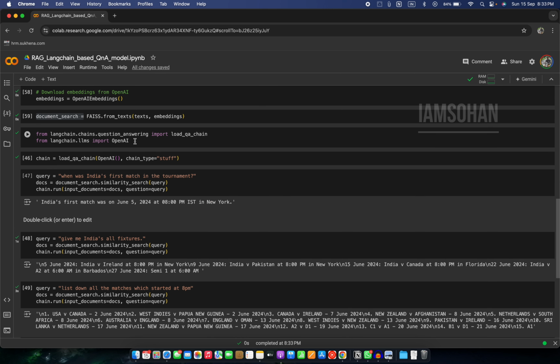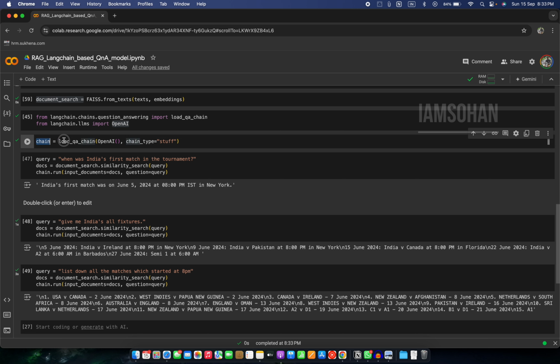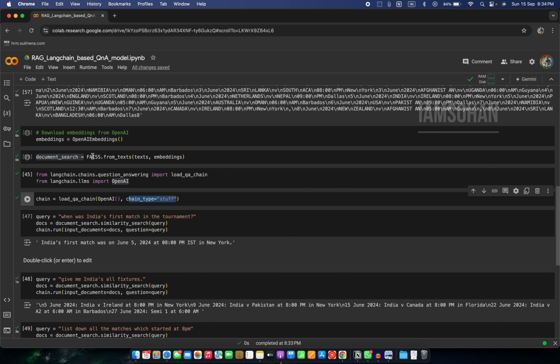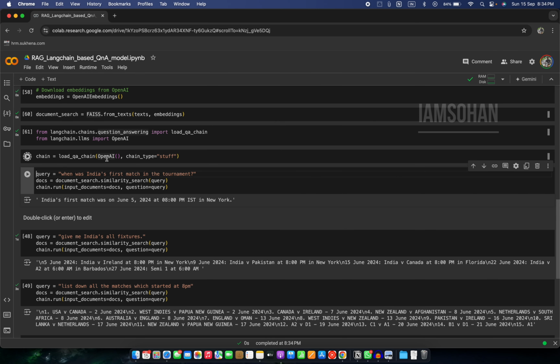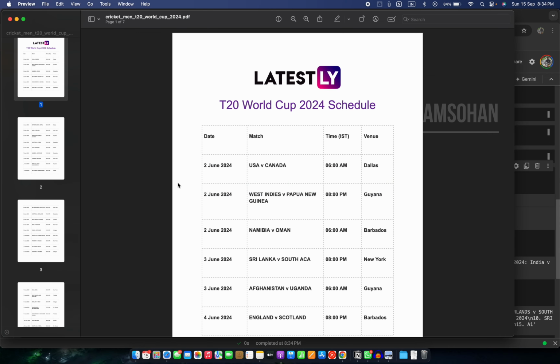Okay, moving forward. After that we have a couple more classes which we need: one is load_qa_chain and one is OpenAI. We need to create a chain model using the load_qa_chain class, and we are passing OpenAI here, and the chain type is stuff. It basically wraps up everything. Okay, so this is it, we don't have anything else. I'll just run this code. Once we are there, it's all ready, so now we'll start asking questions.